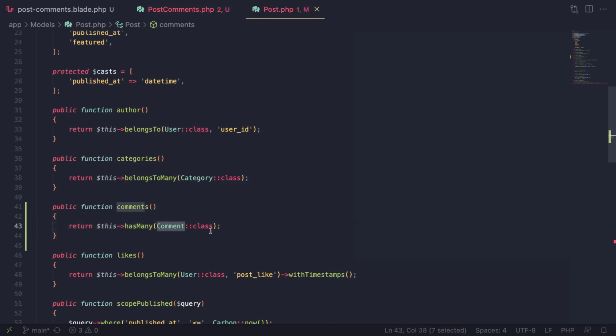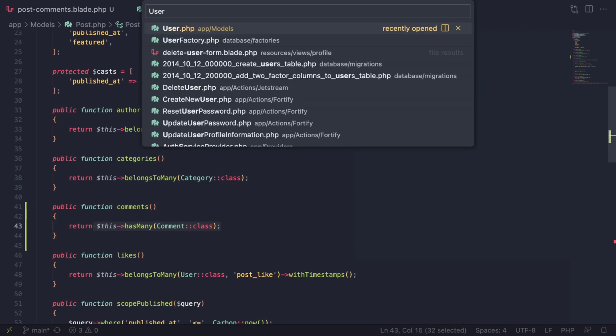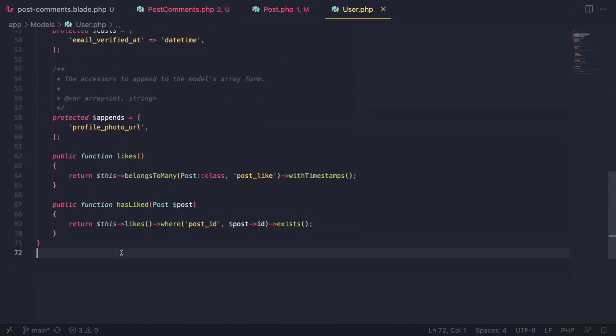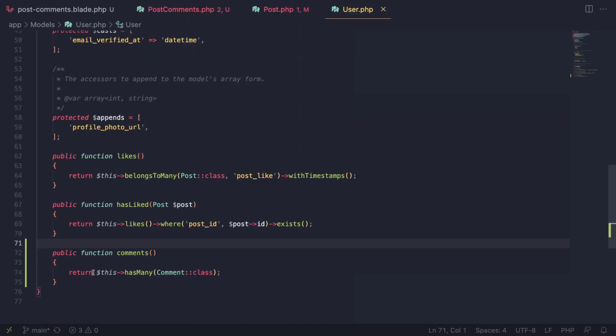Obviously, for our table name we used -m, so Laravel generated the table name, following the Laravel convention. We don't need to pass in anything extra, so this should be enough. And while we're at it, let's do the exact same thing on our user model as well, in case we need to get all the comments for a specific user. So I'll just copy this, exact same thing, and move it over here. So we also have access to the comments on our user.